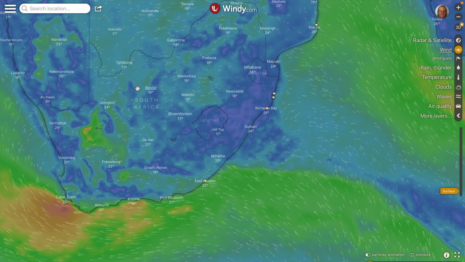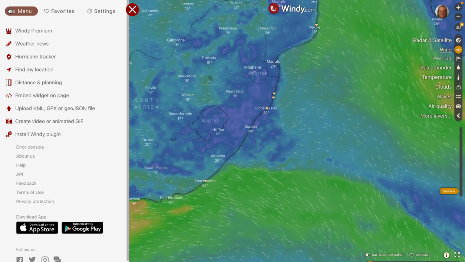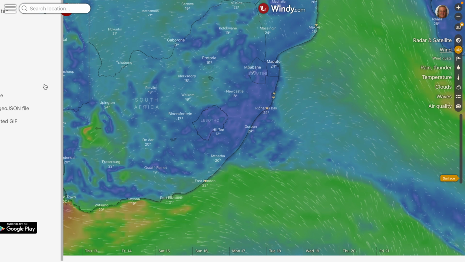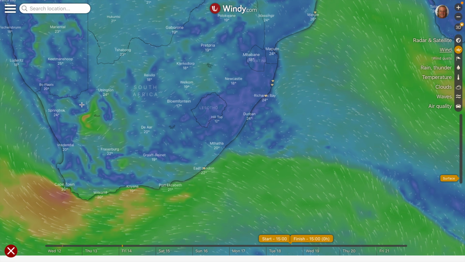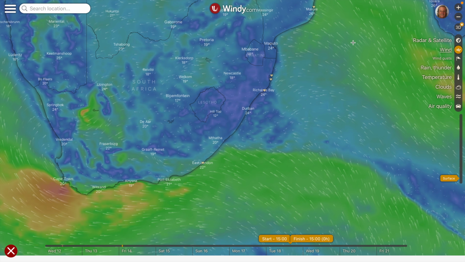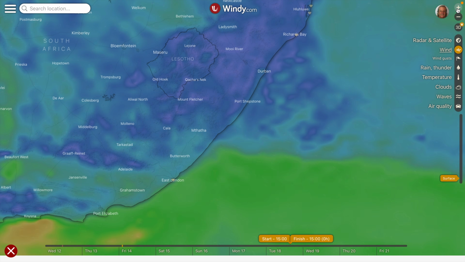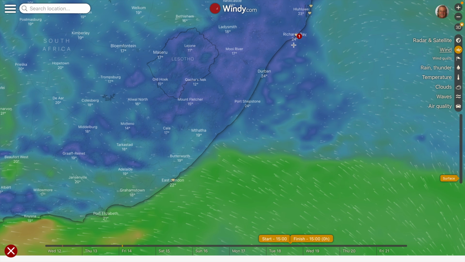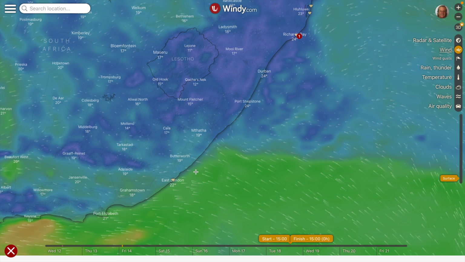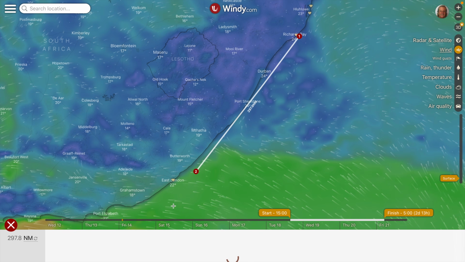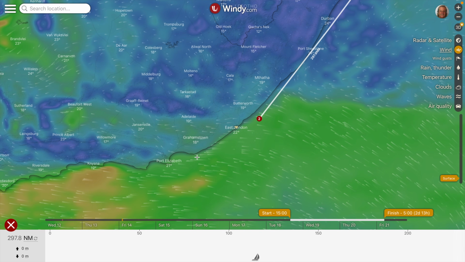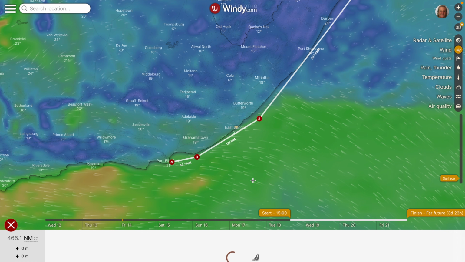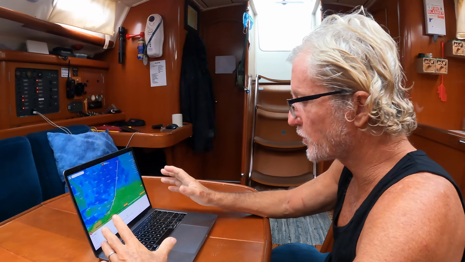Okay, so this is where you start. You go to the menu, and there it is, distance and planning. Okay, so it opens up that window, and what you do now is you plot your course. So we're going Richards Bay. We're going to do it all in one go, hopefully. And we taper our course in to PE. Okay, so that's quite a broad course.